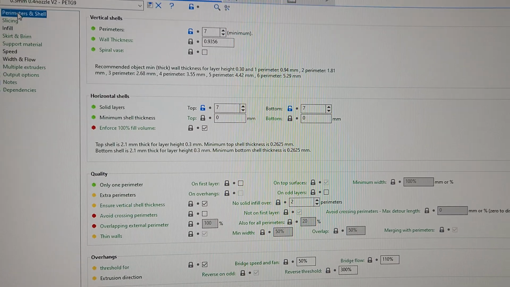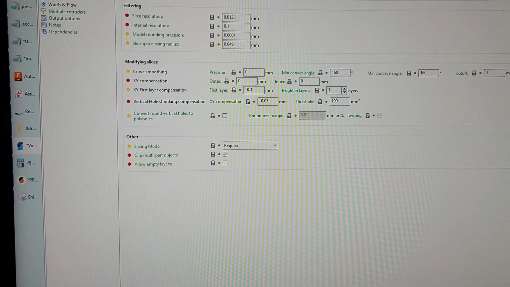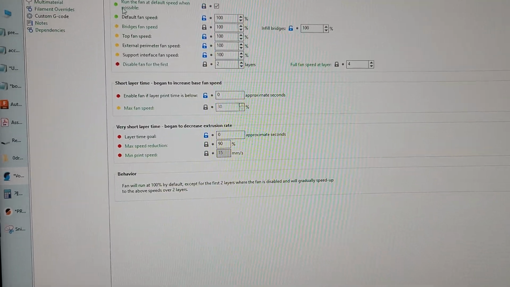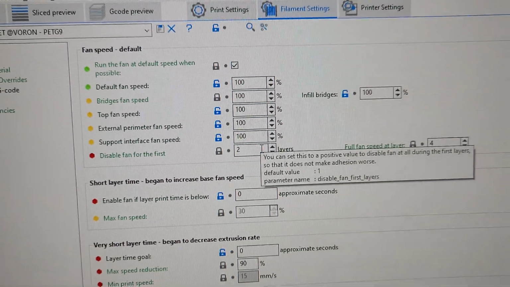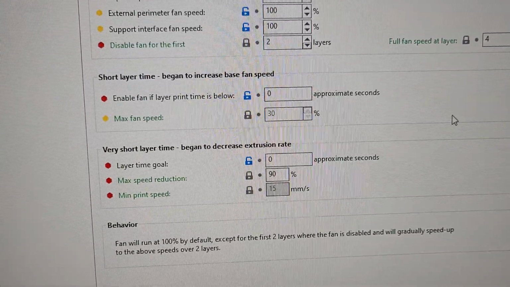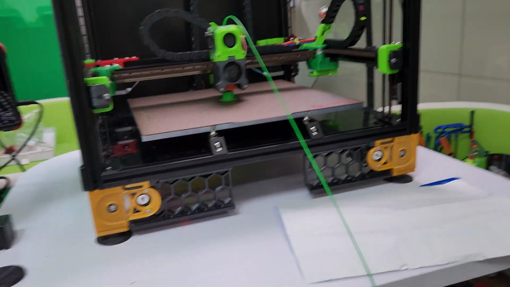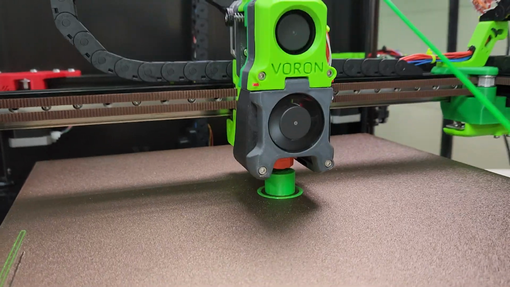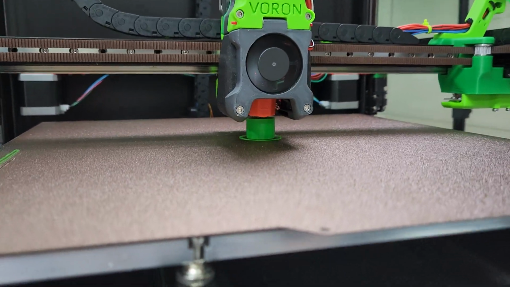One thing I've done is set the cooling, because the cooling completely slows it down. I've set the fan to 100% for the PETG, and I've disabled all the short layer times, because if you don't disable it, it will go hella slow. But yeah, it's relatively pretty good. I've been tweaking a little bit.